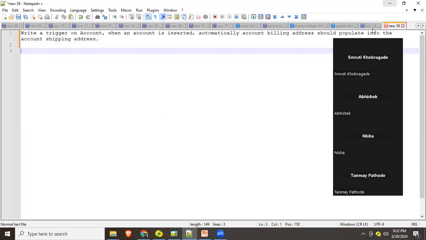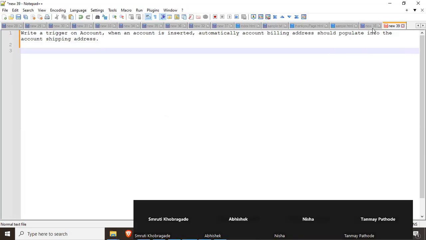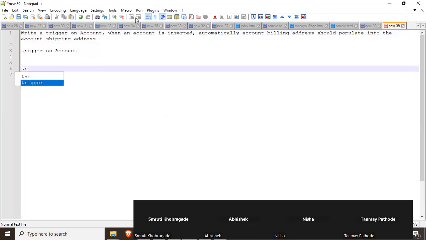So how do I break this down? This is the problem statement: write a trigger on account. When an account is inserted, the account billing address should automatically be populated into the shipping address. The first thing that is written is trigger on account. What it means is that I will have to write a trigger, so I'm writing an account trigger. I know it's on account, so I'm writing that.